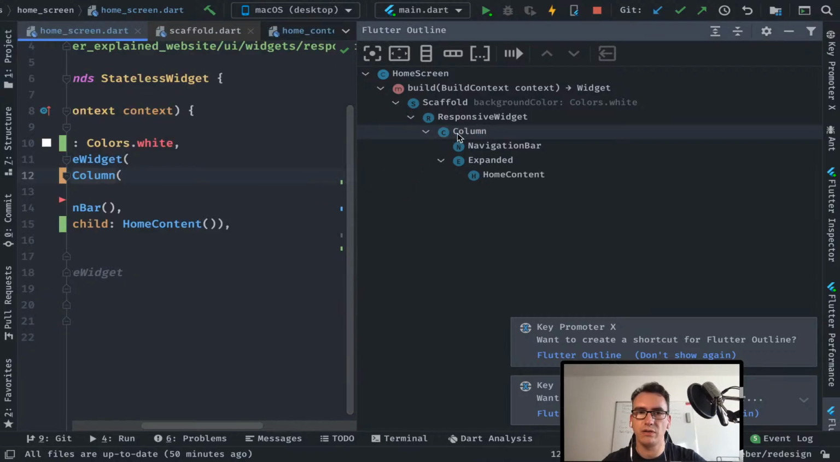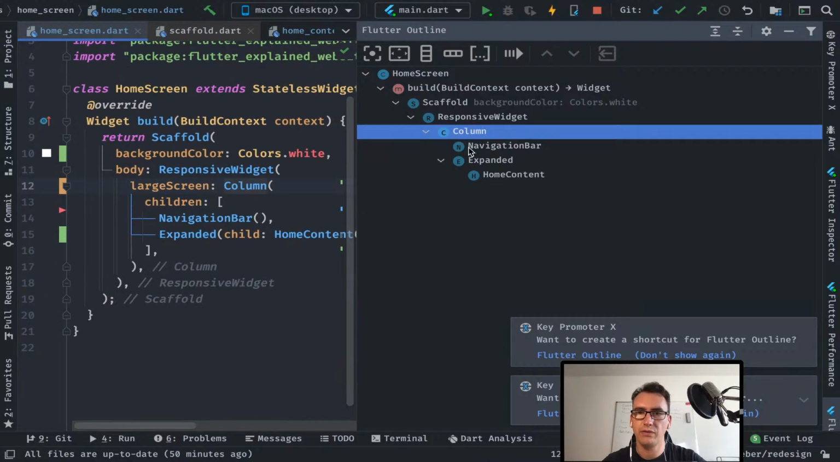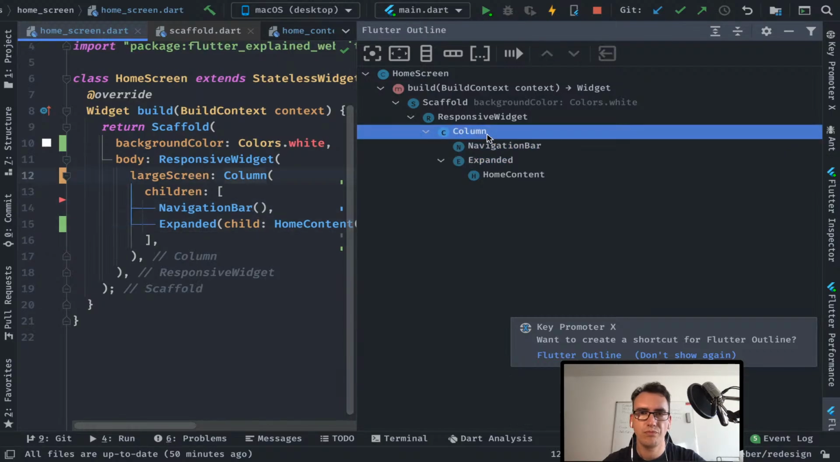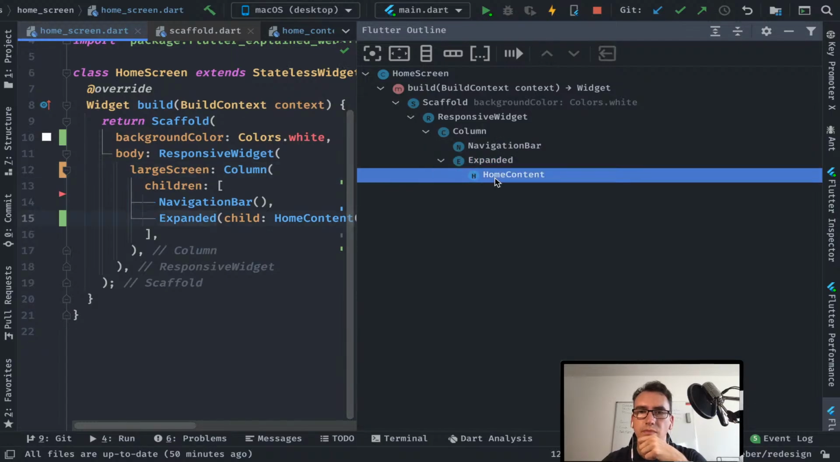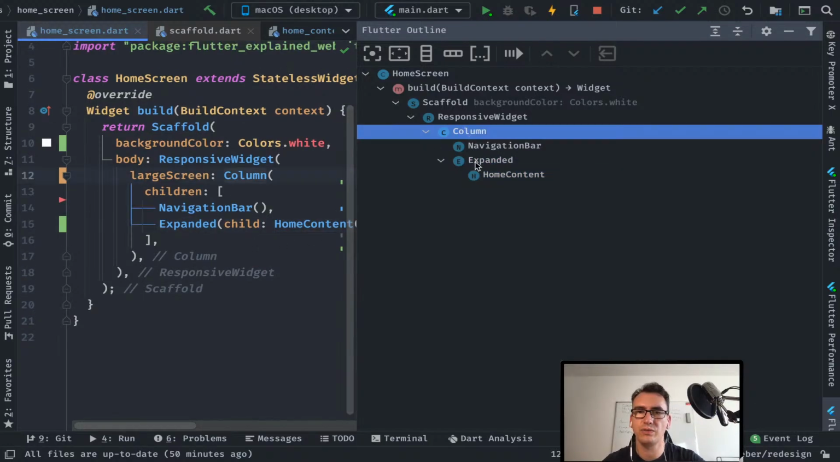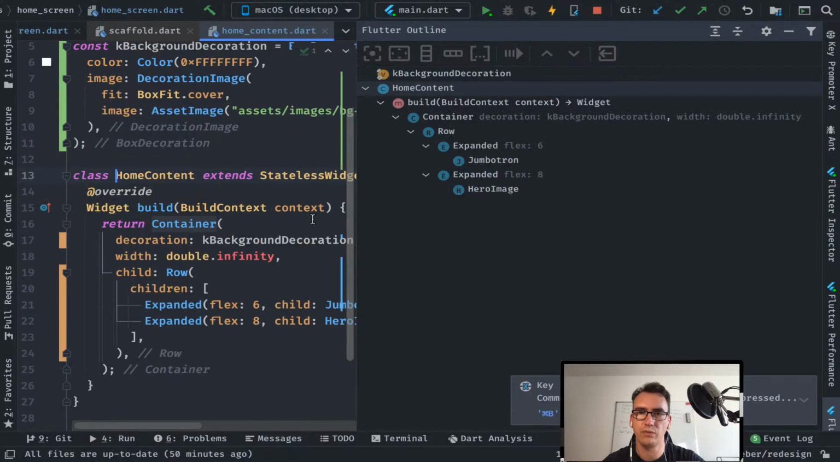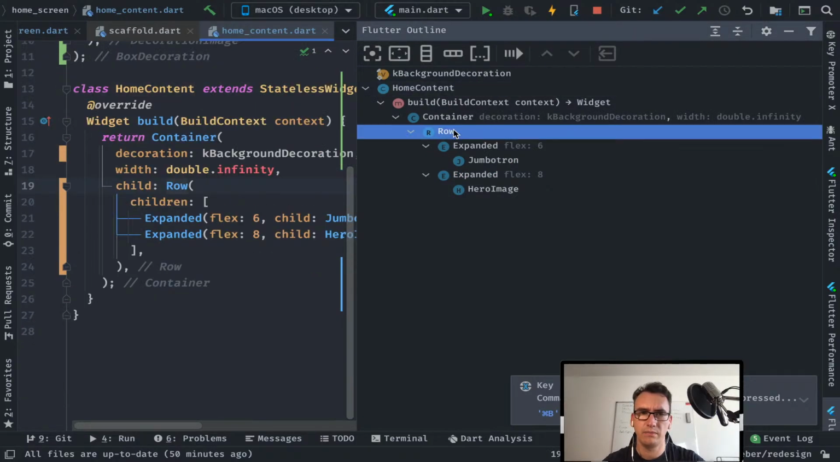If I close that off, so we have here a bit more space. With home content. Okay, so we have a column which is 100%. We have expanded 100%. This row.